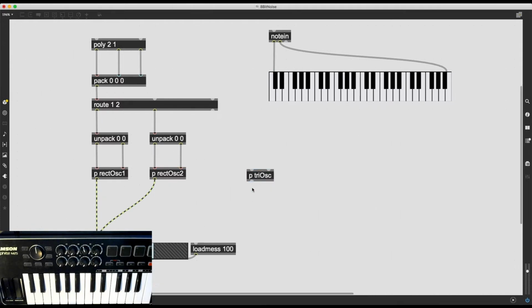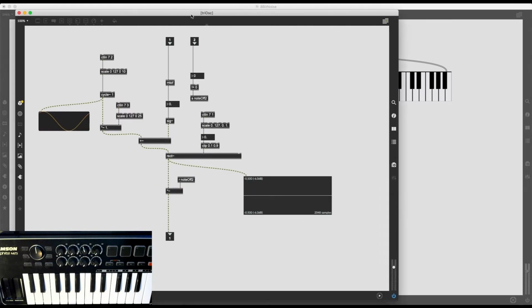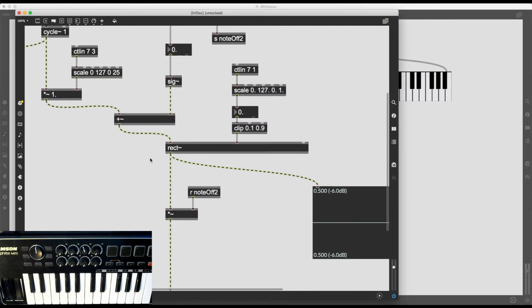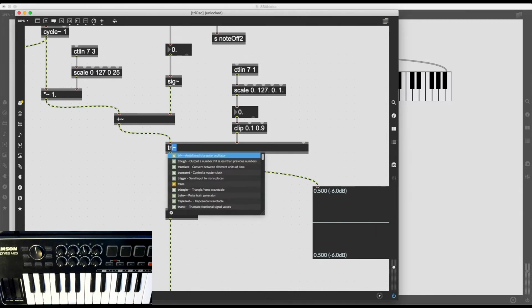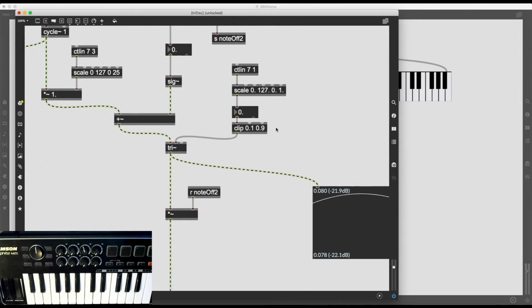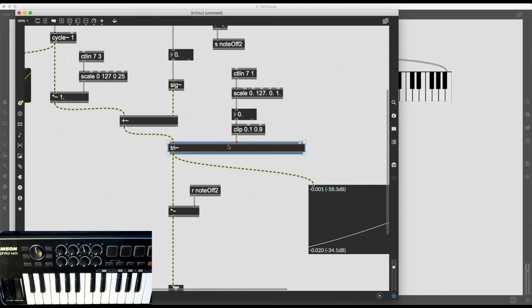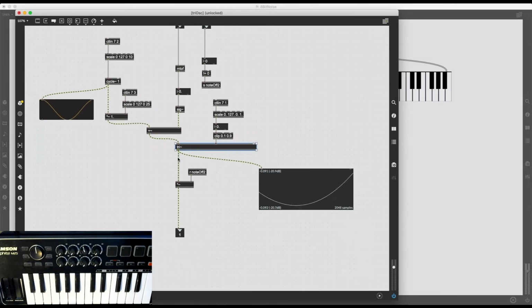And now I can lock the patch, double click to go into the subpatch, and I simply need to do a single thing. I just need to change this rect~, this rectangular oscillator object, into tri~, which is a triangular oscillator. And other than that, it behaves in the exact same way. It accepts the same kind of information, frequency, duty cycle, etc., and it sends out an audio containing that waveform.